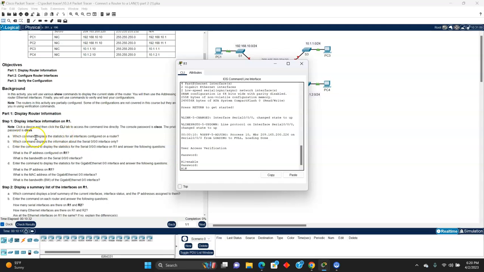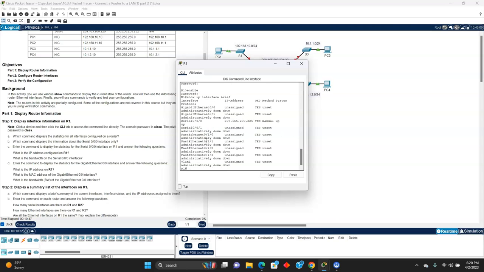The question is which command displays the statistics for all interfaces configured in a router. To display that, we have to write down show ip interface brief. Over here it shows us all gigabit ethernet interfaces and fast ethernet interfaces. So that's how we see our statistics for all of our interfaces. We have to put down show ip interface brief.